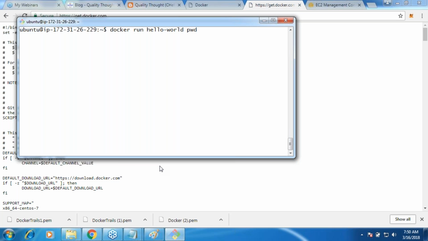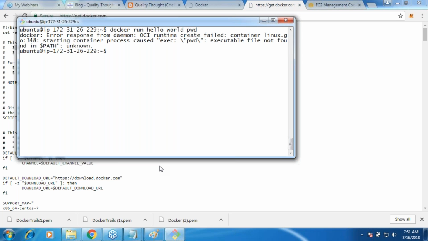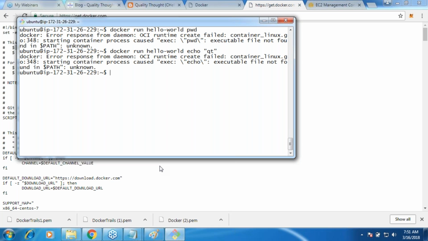In which case, what applies? For that, we have to just wait to know how I write the Docker images. But the whole point is, after the image name, if you are passing anything, it would be supplied to your container while starting. So what it says, pwd executable is not found, but is it trying to execute? Yes. So I would just say echo qt. What is it trying to tell? Is it trying to execute it or not?